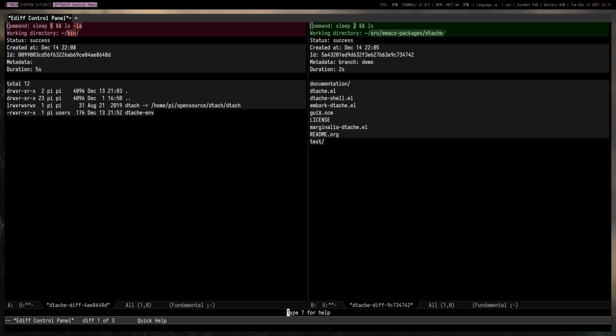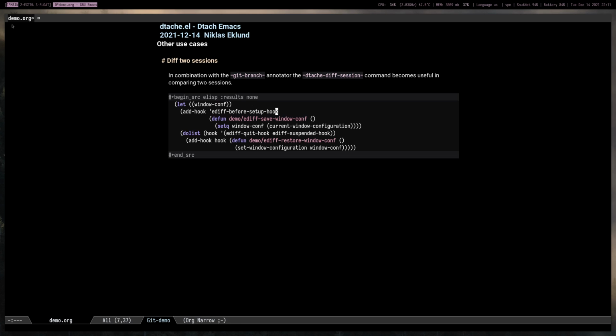At the top there we got some session related information like the working directory, the status, when it ran, etc. And then also the actual session output. So it becomes easy to compare 2 different runs, for example, on different branches in a project.